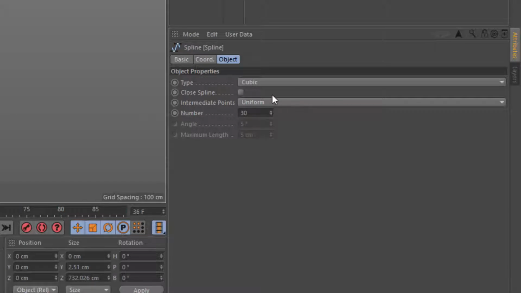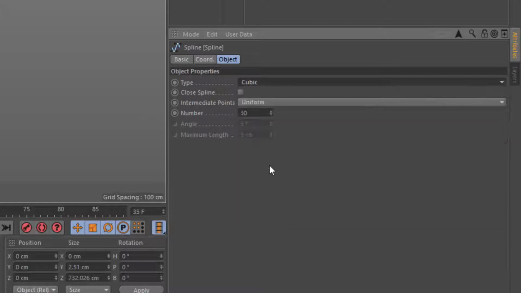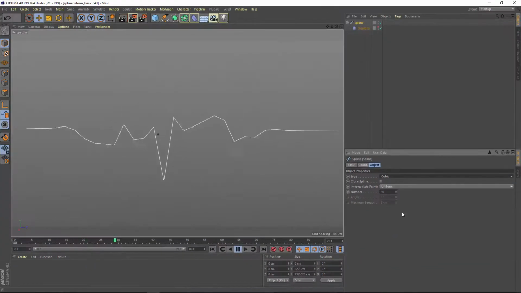And these intermediate points are what allow the spline's interpolation type to actually smooth out. And so because every point is being deformed, there's actually no smoothing happening. Well, we can get around this using the power of the MoSpline object.